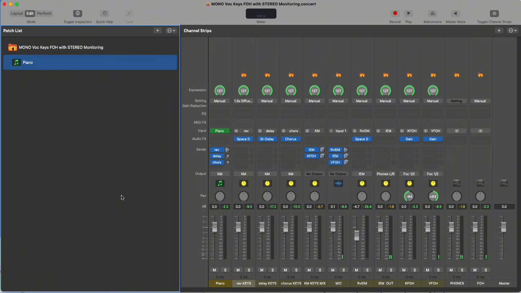What they wanted to do was send a mono keys out one side of their stereo audio device to front of house and a vocal out the other side. And they were using the inbuilt headphones of their MacBook as their IEM, so their in-ears audio. So I quickly built this up for them.